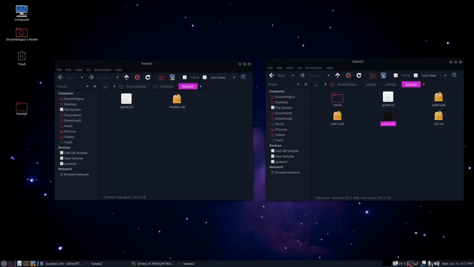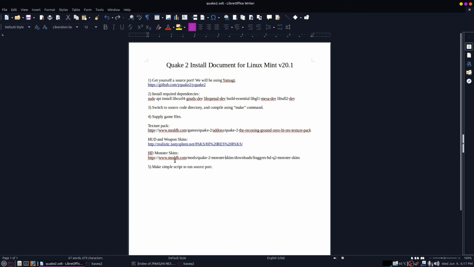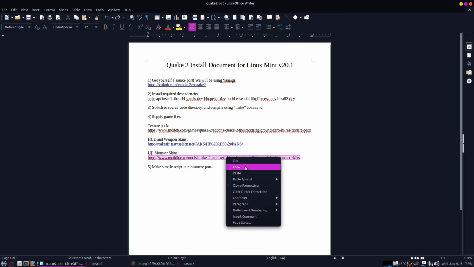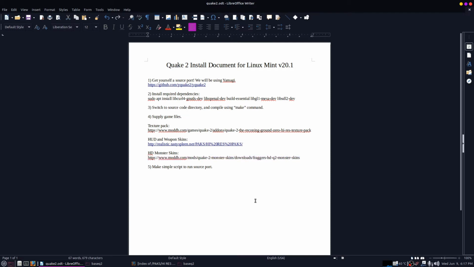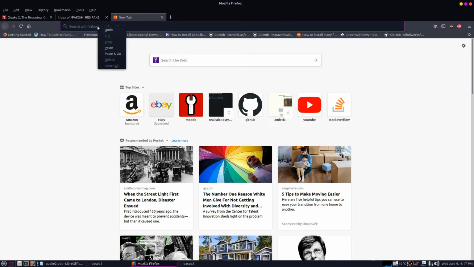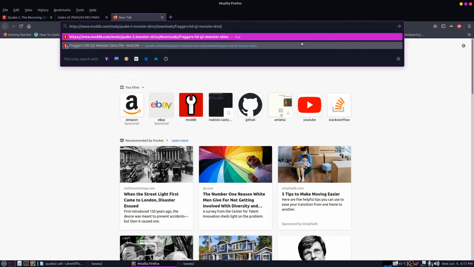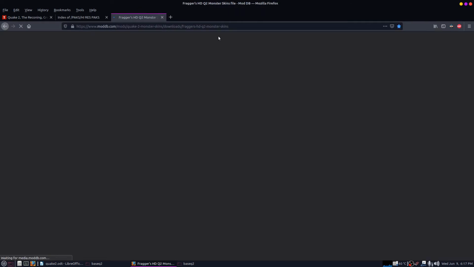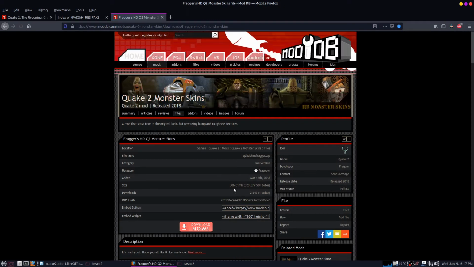Next up is the HD monster skins. This is the best pack I found for these. I'm going to copy this link and open another tab. So this is the file you're going to be getting, QT HD skins fragger zip, and I'm going to show you exactly what you need to do with it.